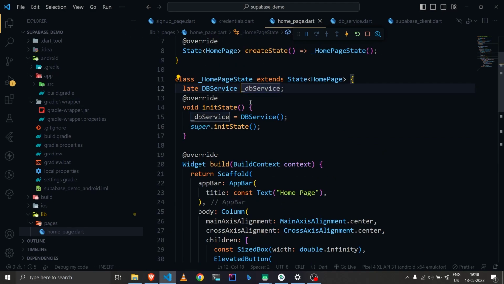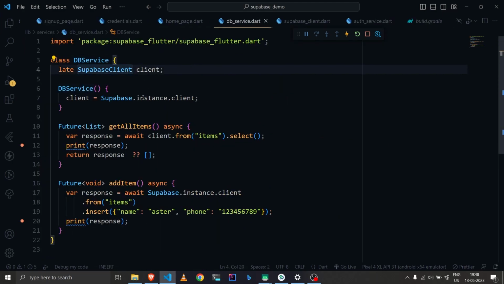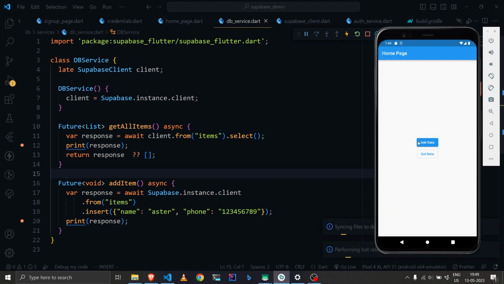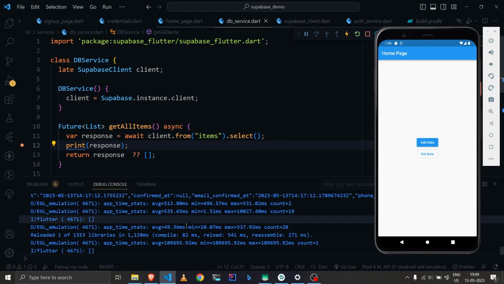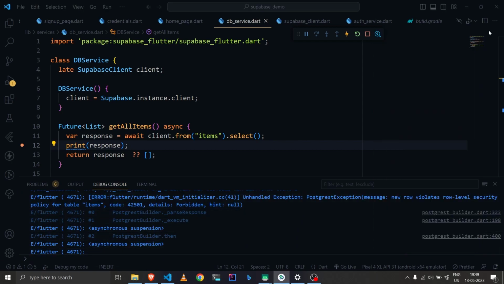Now let's see what we have in DB service. In DB service we are basically using the same client, and using the client we are getting the items, right? So as mentioned in the documentation, we use select in order to get the item and insert in order to insert the item, right? So let's save this and let's try to run this, right? So let me open the terminal as well. So let's say add data, and we are getting an error, as you can see, right? So this is what you would initially get.